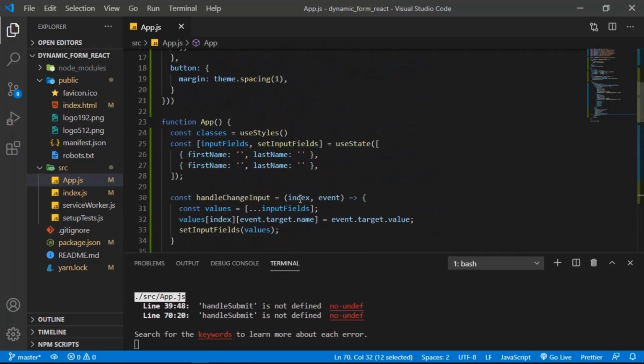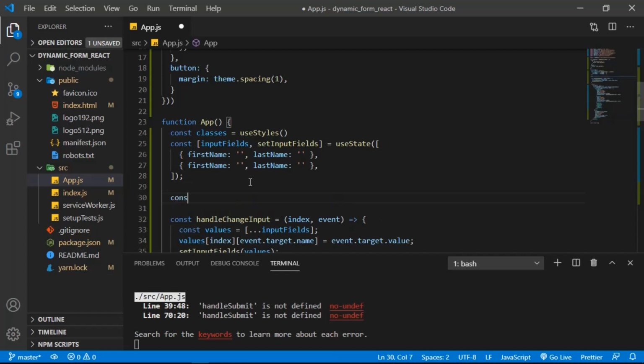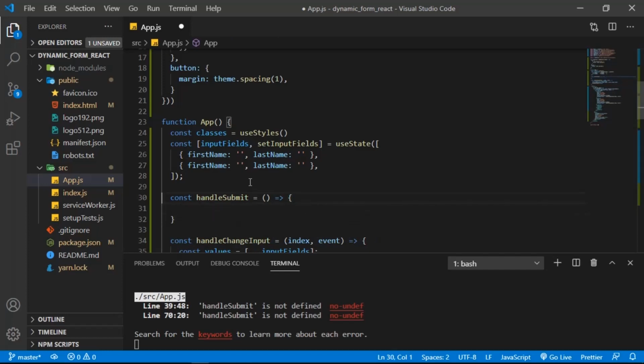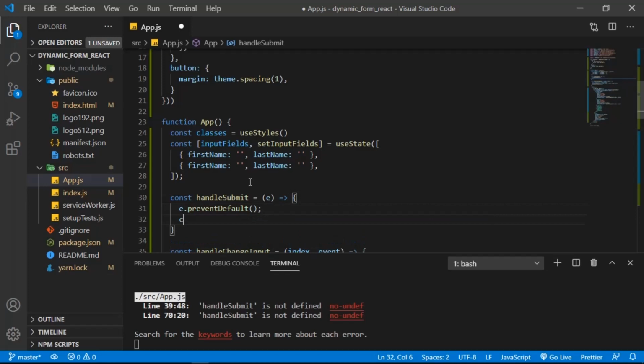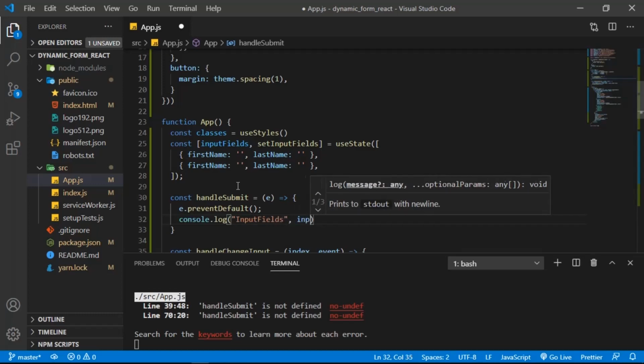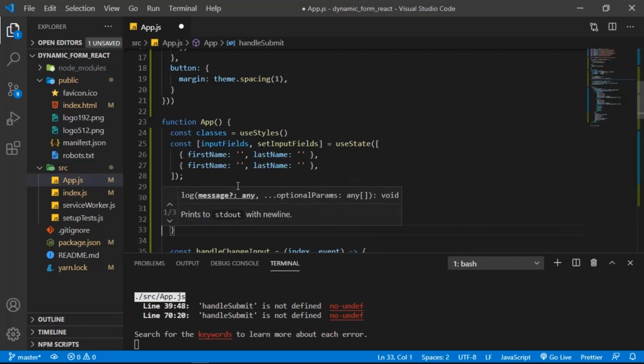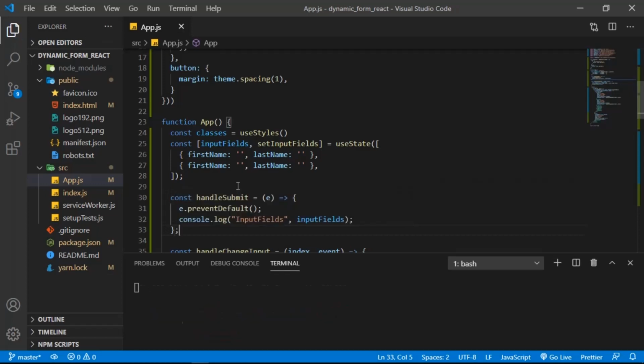So let's create the handleSubmit function. I'm going to create it up here. Let's say const handleSubmit equals an arrow function. And I don't want the page to reload every time I submit the form, so I can say e.preventDefault in here. And I just want to console.log inputFields, the input field state right here. So let's save and see.